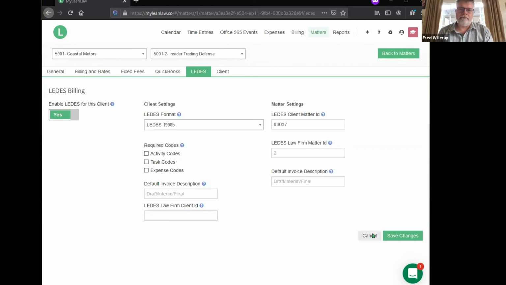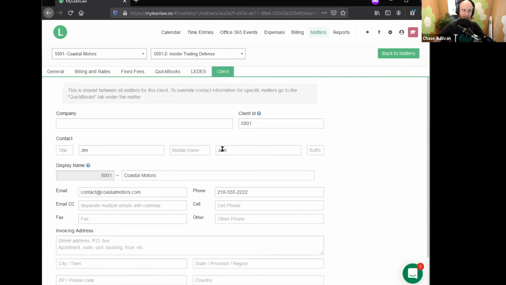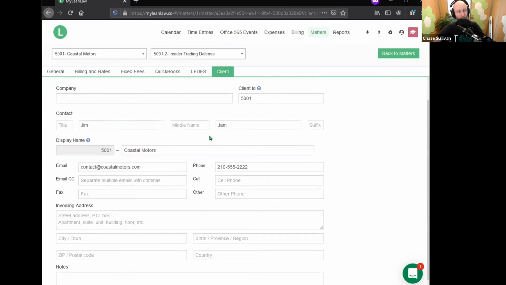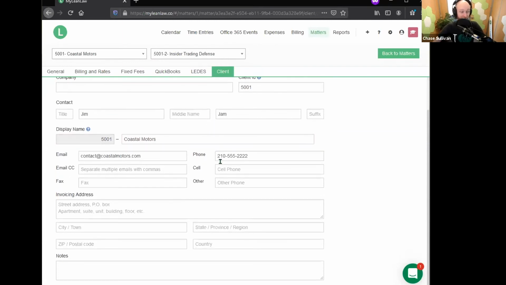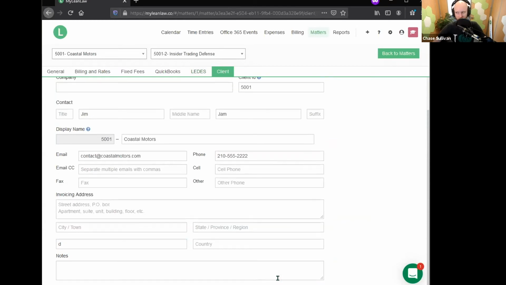Great. Close out of here, and the last stop is actually the client tab. And surprisingly, not a lot has changed here. Really, the only thing that comes to mind that I'm aware of is the requirement to save changes before clicking away. So you'll notice that pop up again. Fred, is there anything on the client that you can think of that the team?